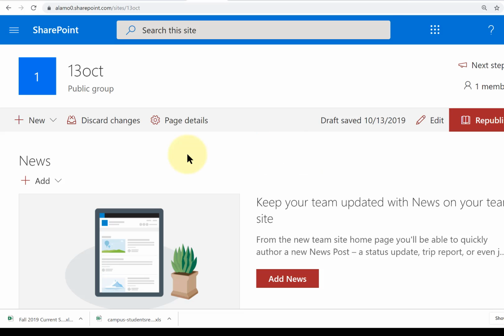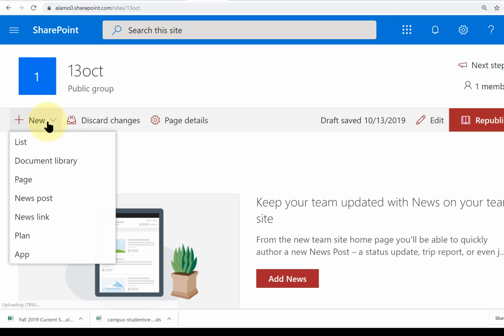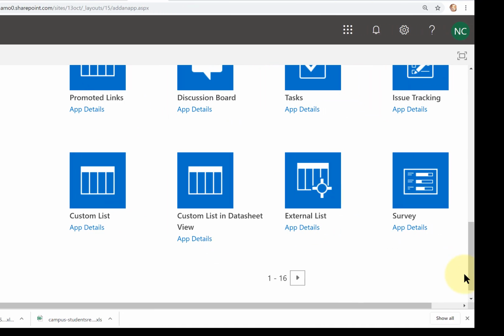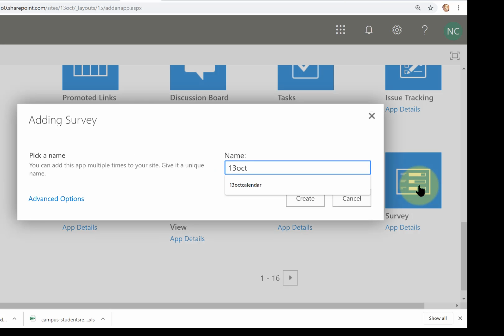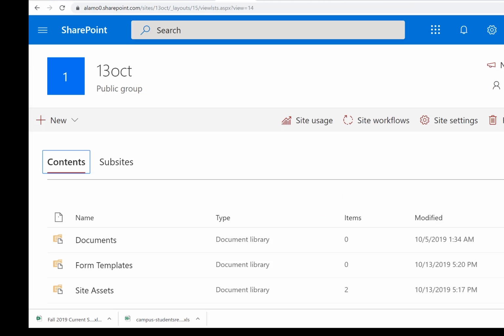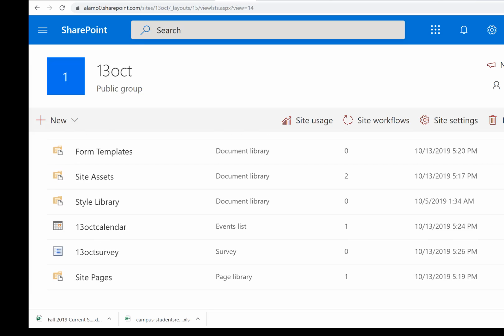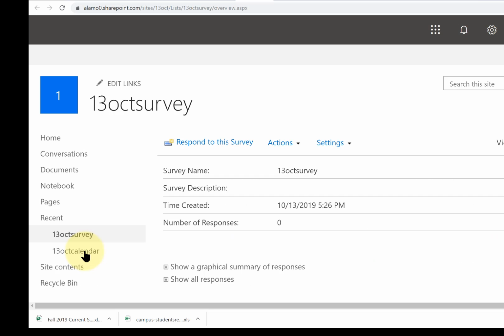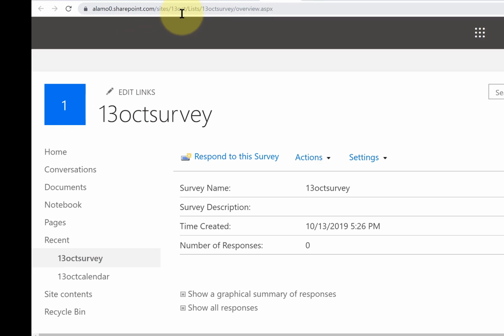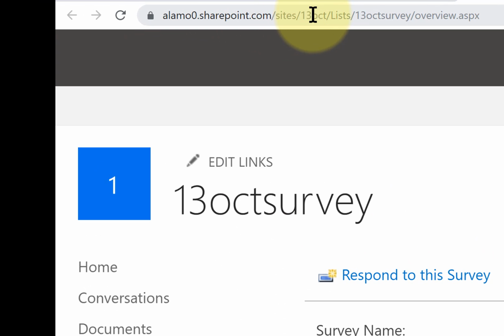And now let's add a survey. We'll click New again, App, and we'll click Survey. We'll call this 13 October survey. Create. And we're back to our list of items or our contents. And we'll go down here and find 13 October survey and click on it. And note the new site name. Still sites, 13 October, the name of the site, list, and then the name of the survey.